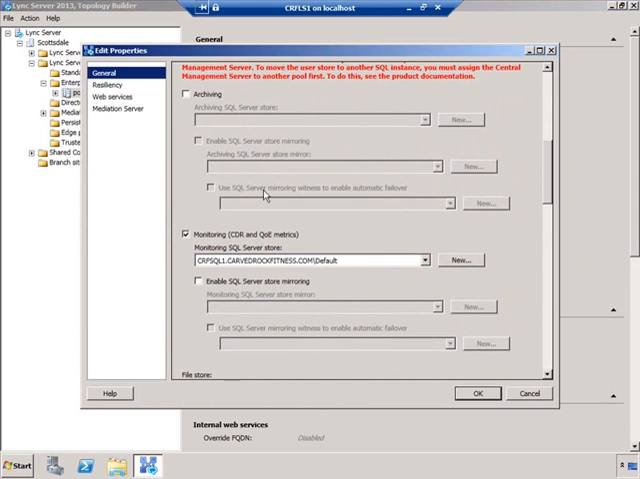So what you're going to do here is enable the monitoring, and as you can see, I enabled monitoring when I set up my pool. And as you enable the monitoring, you then have to enable the monitoring SQL Server store. That's where the database content is going to be stored for the QoE metrics and the CDR database content.